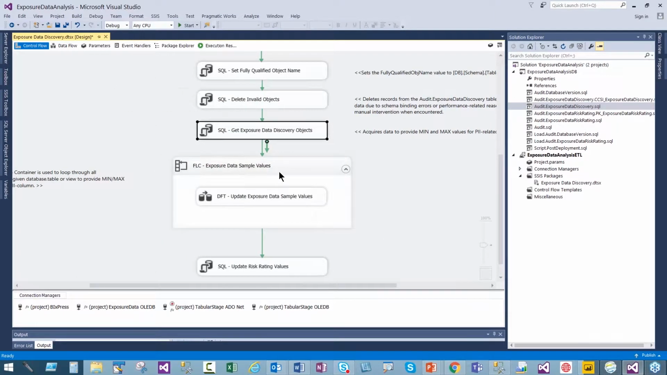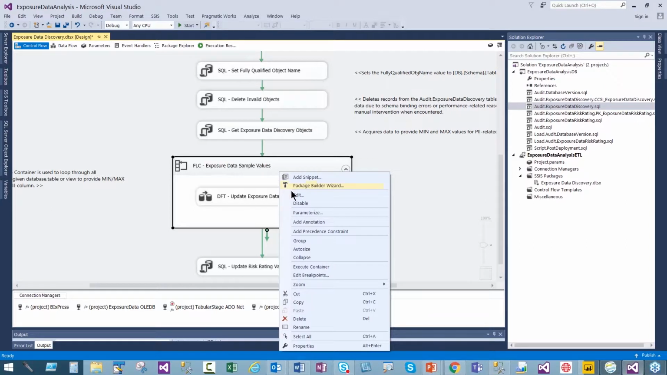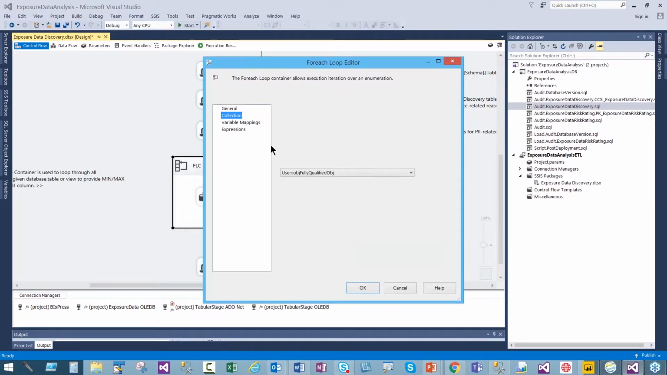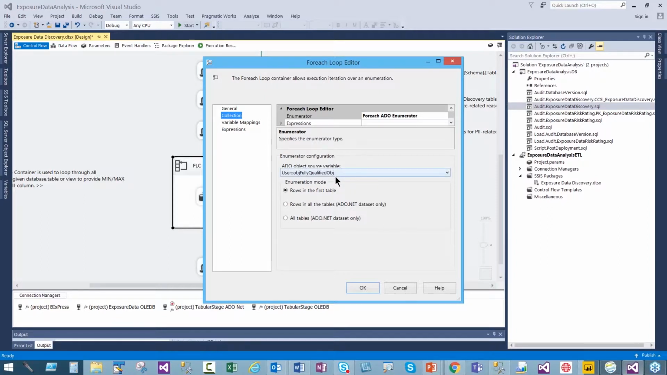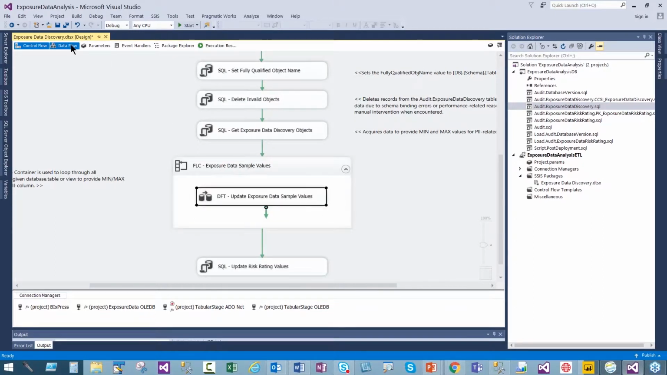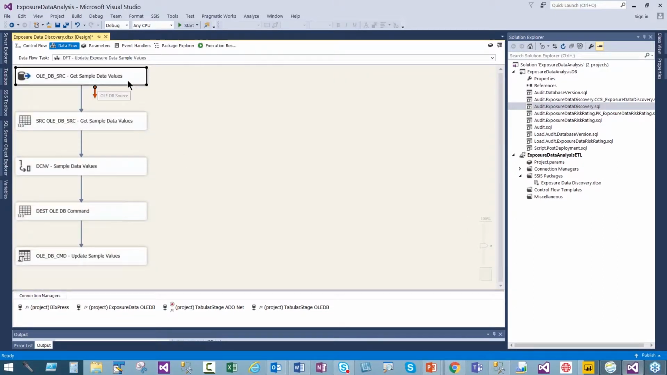And this is where we're essentially updating those min and max values. Again, it's a for loop container. I'm doing a collection here, enumerating through that. And as we collect that information, our data flow task allows us to now get simple values.